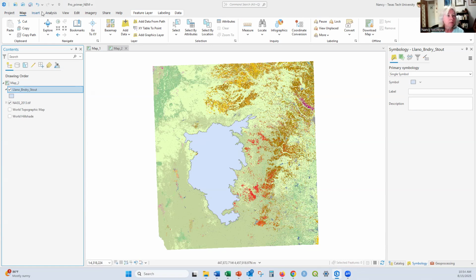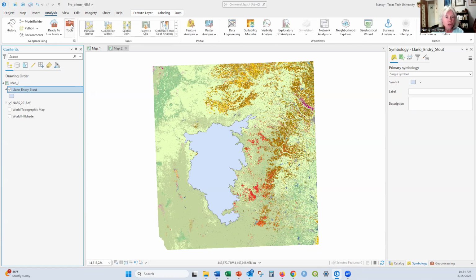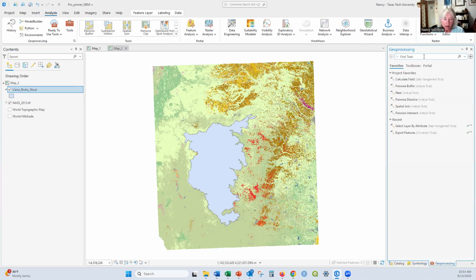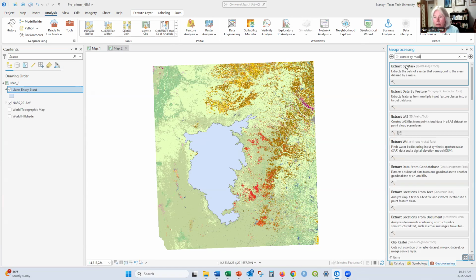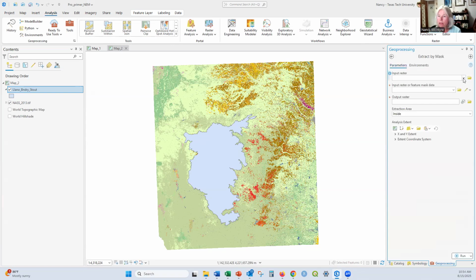And so, for example, if I go Analysis, Tools, and I say Extract by Mask, click on this. The input raster, that's the dough, that's this layer. And then the feature mask, that's my cookie cutter. So that's this layer. And then it gives it an output name, and you can call it something different. I'll call mine NAS cookie.